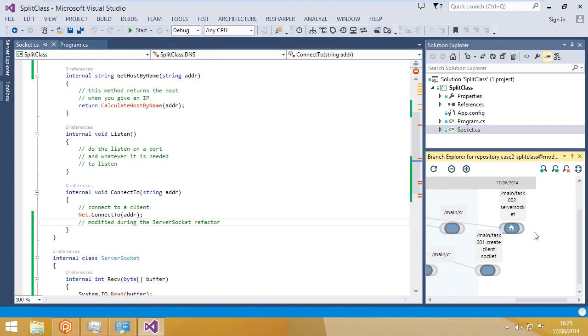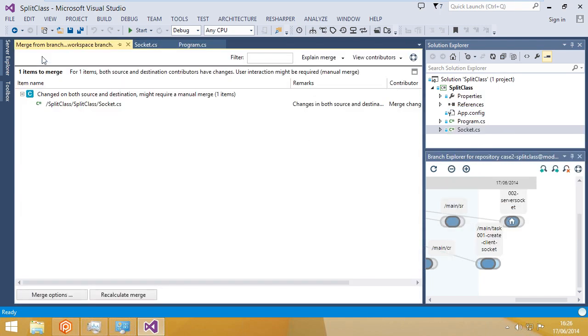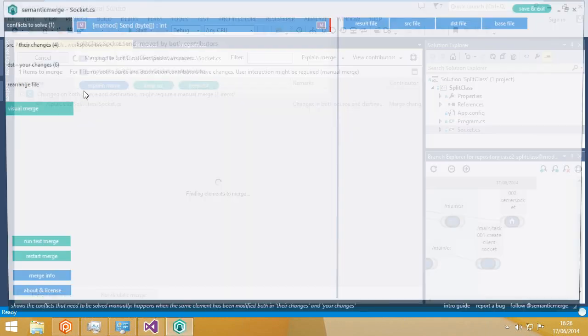And then the next step, as you might guess, is just to merge from the other branch. Let's see what happens. It's not difficult from a human point of view. Just split a class into two classes. It's almost impossible for a merge tool. I mean, for a text-based merge tool. So let's merge, and let's see what SemanticMerge says.